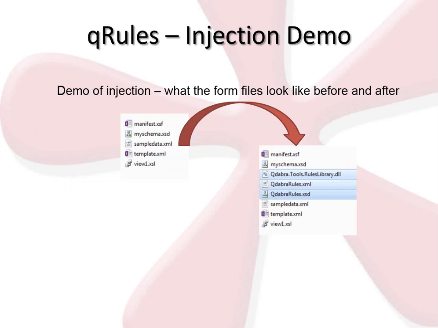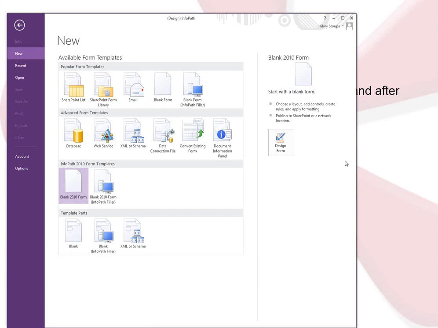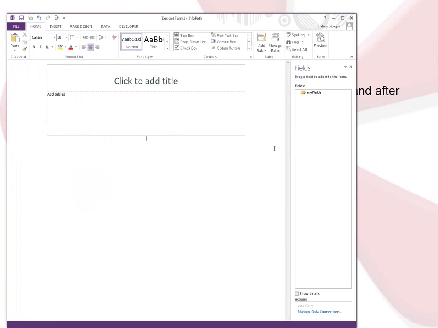So now what I'd like to show you is, I talked a little bit about injection and what happens with injection, and let's take a look at the form files so you can see those. So I'm just going to create a new blank form. This is InfoPath 2013. Right now, qRules is only tested for 2007 and 2010. So I'm going to save my form in 2010 format. With qRules 5.1, which will be our next release, we're working towards getting everything tested with InfoPath 2013 and SharePoint 2013. But it's in the works.